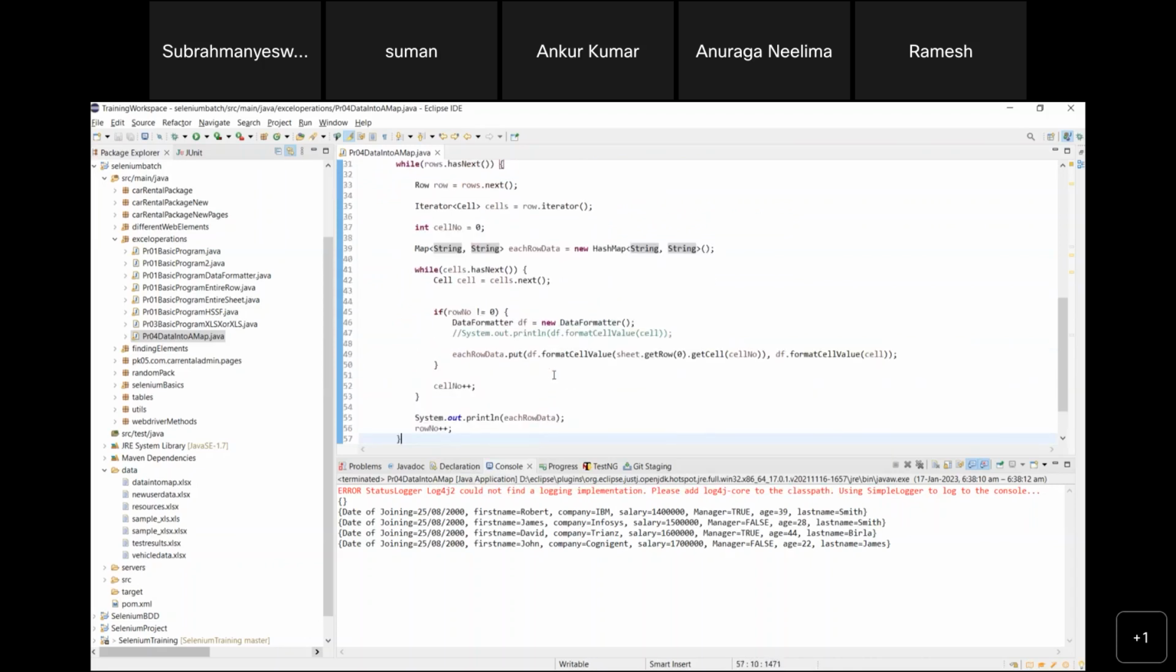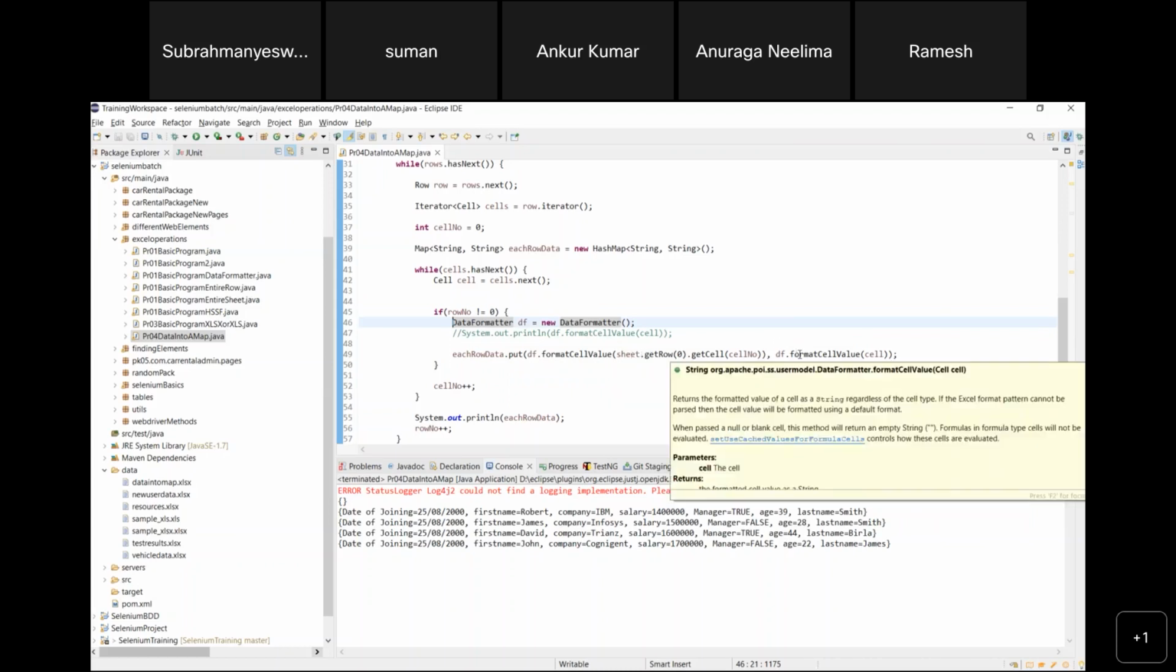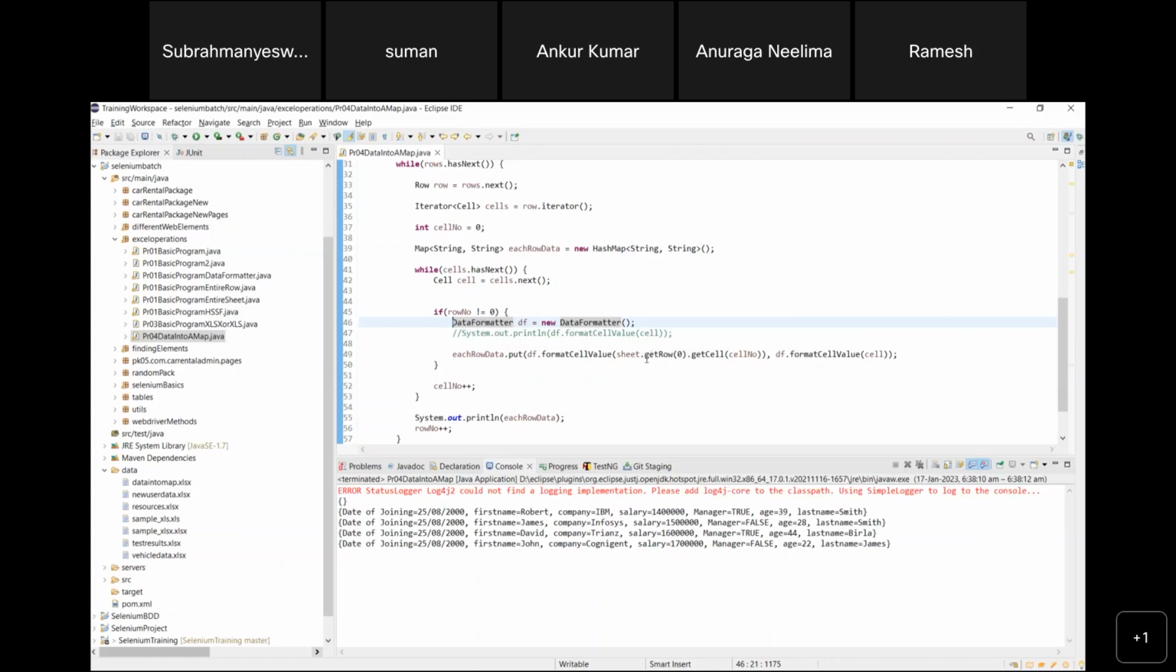Okay, and now what we are saying is that if row number is not equal to 0, because the first row is nothing but the column headings, right? So if row number is not equal to 0, then DataFormatter df is equal to, again we have created a data formatter here, and we are putting the first row, that means the column name, and the value into the map. Okay, so how do we get the first row values? We have the sheet object, sheet dot get row of 0. It will give me the first row.